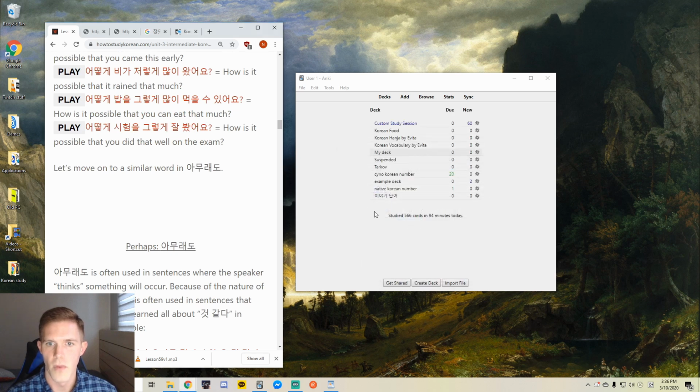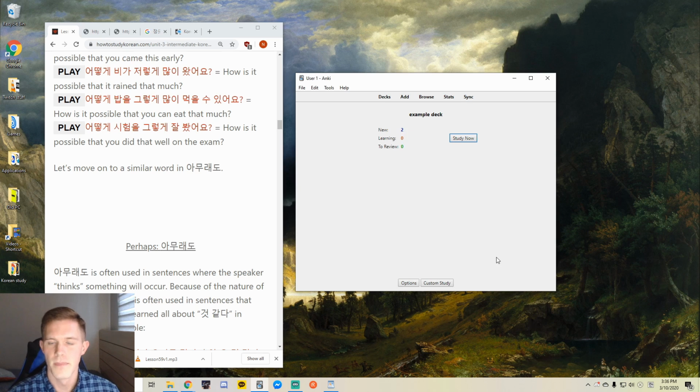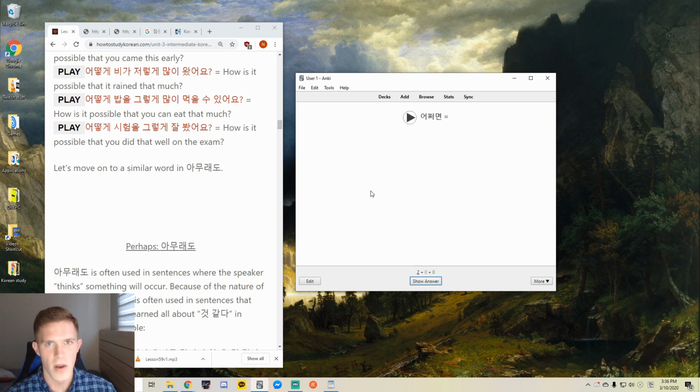So when it's time to study, you just go to example deck here. You go to study now. This is 어쩌면. Now, by default, yours will play the audio automatically. I have disabled mine, so I have to manually click it. 어쩌면. It's space bar. Maybe, perhaps. Now, that was easy for me, so I'll hit easy, which I can just hit with the hotkey. 1, 2, or 3. 1 for again, 2 for good, 3 for easy. So I'll hit 3, because this is easy for me.